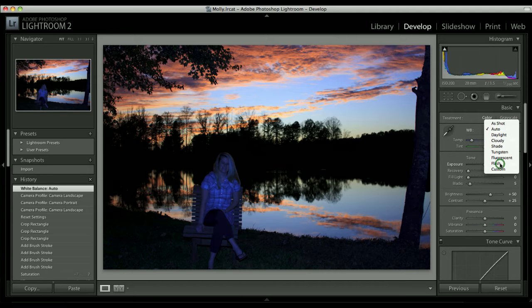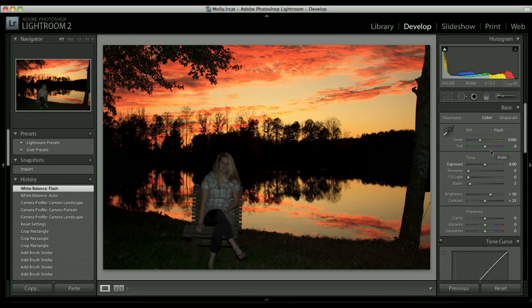So if we go through, take a look at flash, that looks pretty reasonable. Let's take a look at daylight. Daylight gets me closer. In fact, I think I'm going to run my temperature up a little bit there. Yeah, that looks pretty good.